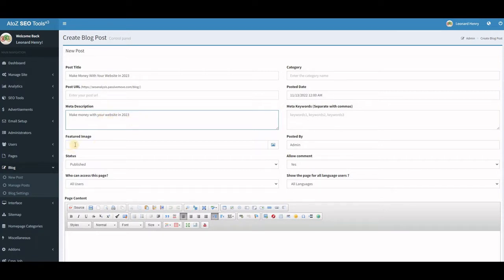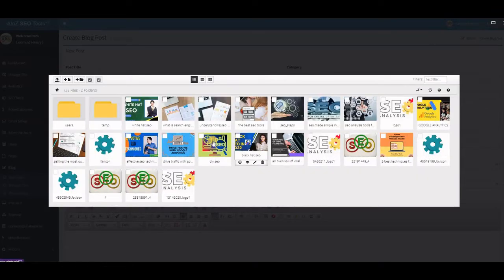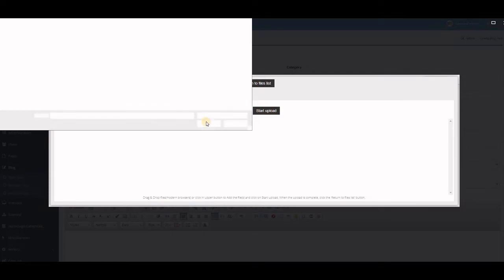I also have my featured image, so I'm just going to click on this, and we just allow it to open. So these images, guys, are what you would already have in your folder, and these images are used in the blogs I have so far. So I need to upload a new image, so I'm just going to click on upload here. And it says add file, so you just need to add file so it can take you to the desktop.